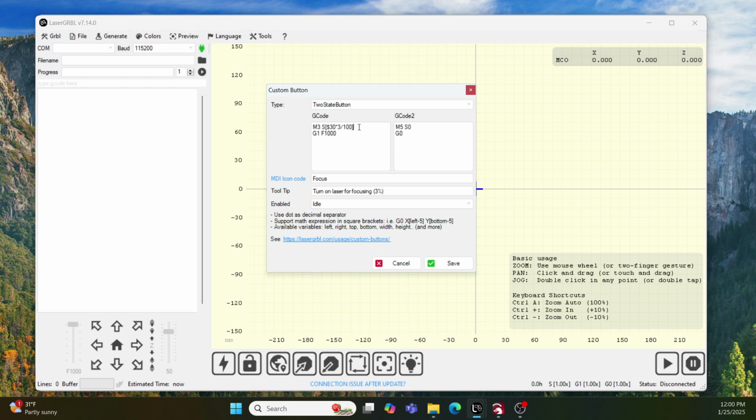So if you have just a static value in there that says something like S30, you're going to need to change that to match this format, which is in the square brackets. On most keyboards, that is just to the right of the P key. So we have S, a square bracket, our $30, it's looking at our maximum laser output, times 3 divided by 100, or 3%, and then a closed bracket.